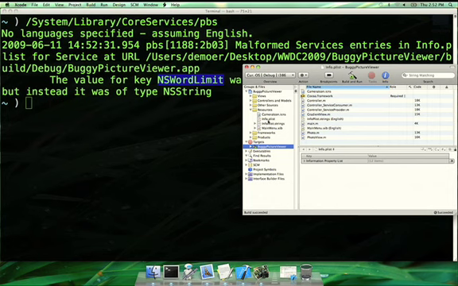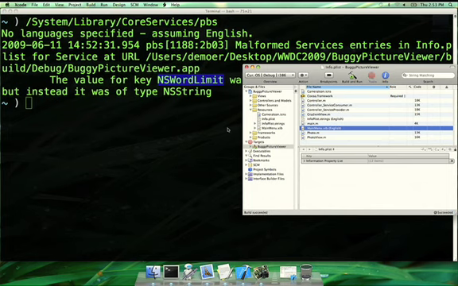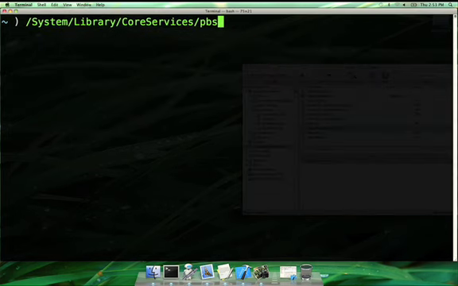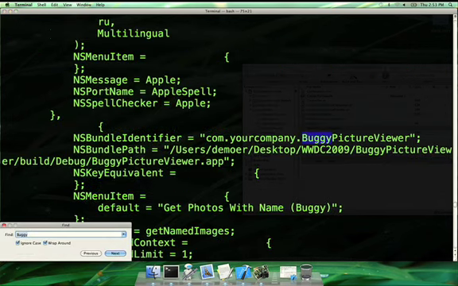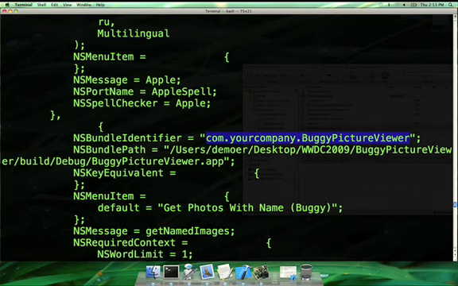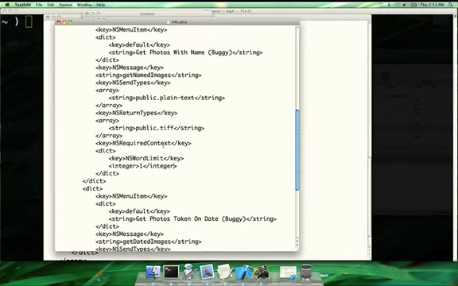So let's see if that's true. Here's NSWordLimit. Oh, it is a string. This should be integer. I'll change that to integer, and I'll rebuild. And I'll run pbs again. Oh, it didn't report any errors. Let's see if it's actually registered our app, with dump pboard. There it is. Buggy picture viewer.